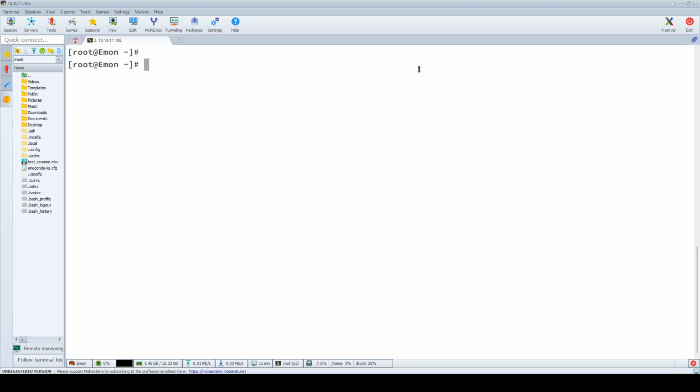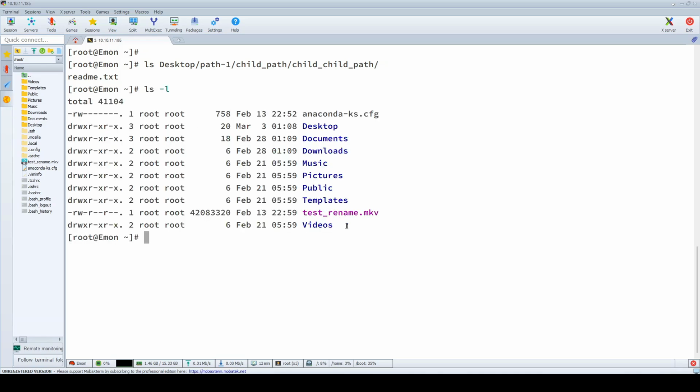We have a file inside the desktop, path 1, child path. Here is the file readme.txt. If you want to open this file, you have to go first to desktop, path 1, then child path. But if I create a soft link, it's very easy to access from my home directory. In my home directory, there are some files and directories. So I want to create a shortcut for readme.txt and open it directly from here.